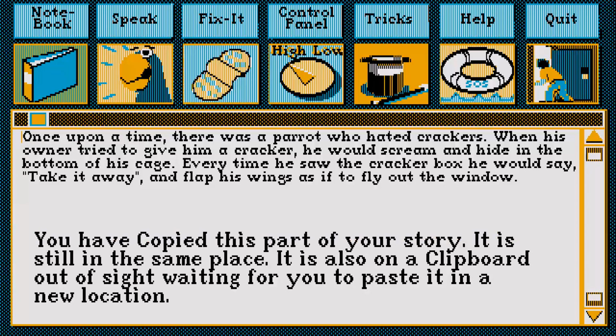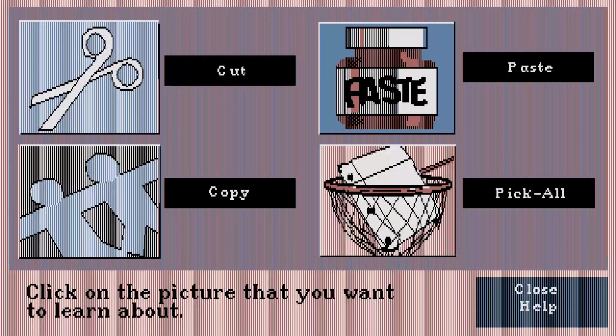You have copied this part of your story. It is still in the same place. It is also on the clipboard out of sight, waiting for you to paste it in a new location. Click on the picture that you want to learn about.